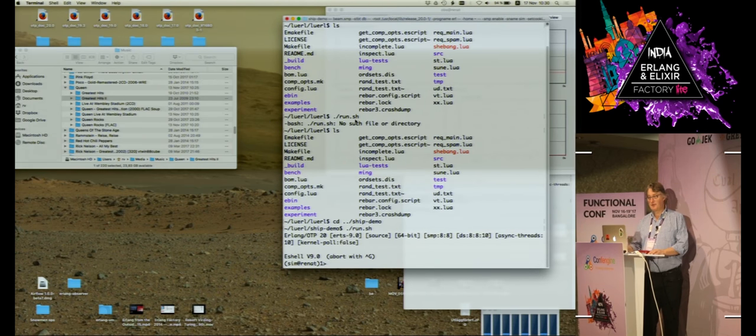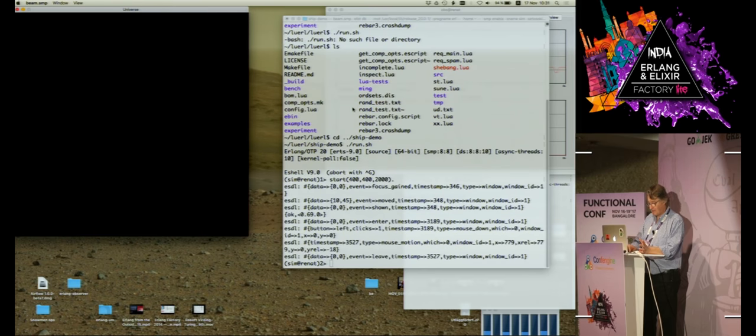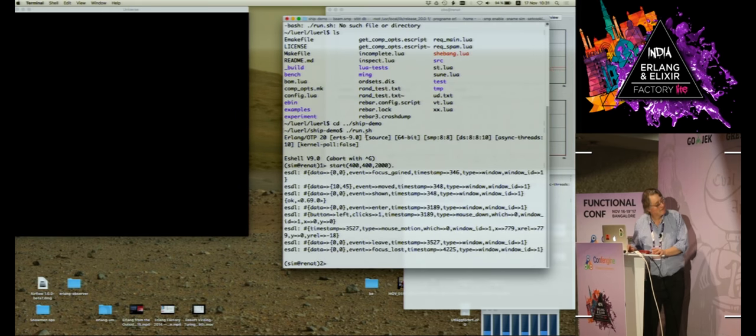I'm now going to run spaceships. It starts the system. I'm going to have a universe of 400 by 400, and I'll run 2,000 ships on it. Now we start up the universe, and there's nothing in it yet.